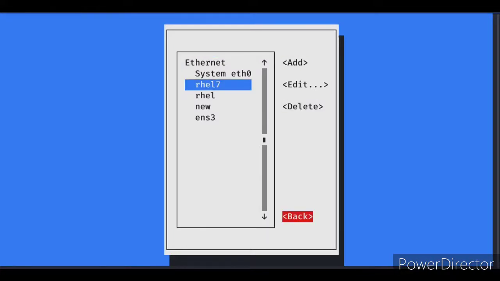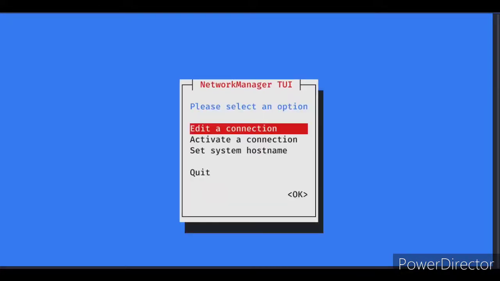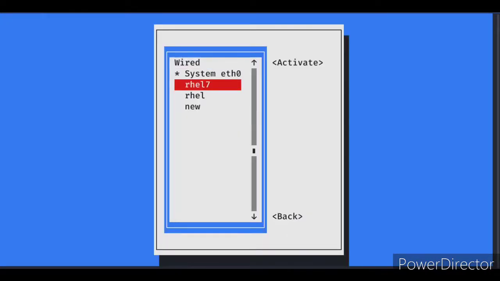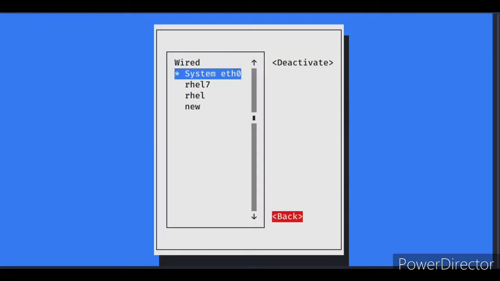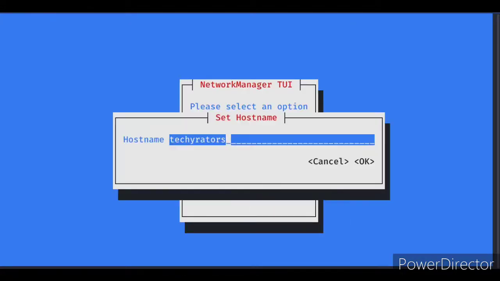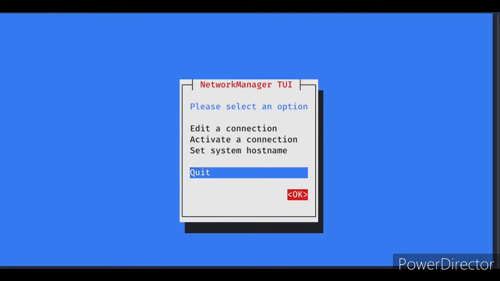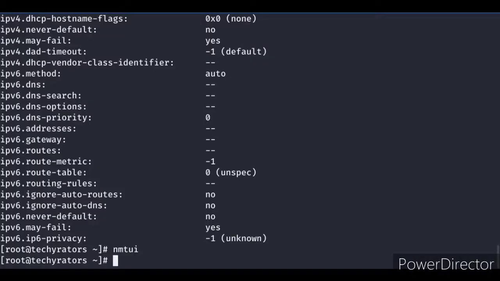Now quit. Here you can also activate a connection, just select activate and select rel7 to activate it. We are not going to activate this connection now. You can also set the hostname. Let's say you want to set the hostname to TECHYRATORS 1. Okay, so now the hostname changes to TECHYRATORS1 and the IP is also configured.